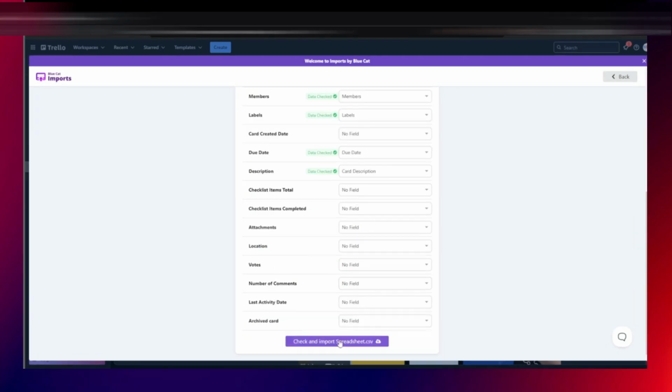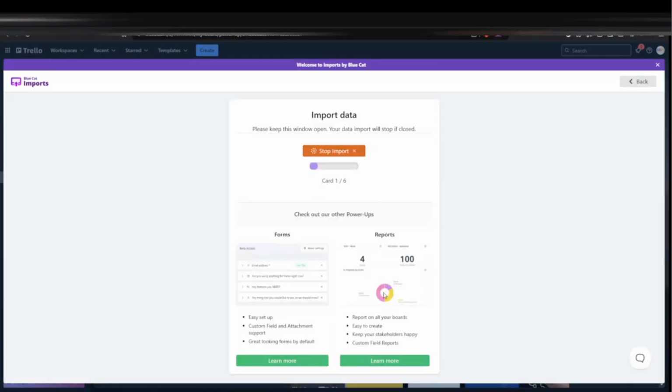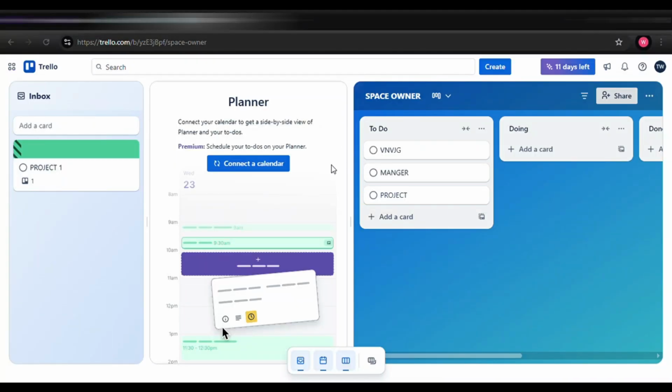Once everything looks good, click Check and Import. Trello will start creating cards based on your file. After a moment, your cards will appear on the board. Review them, make any edits, and that's it.